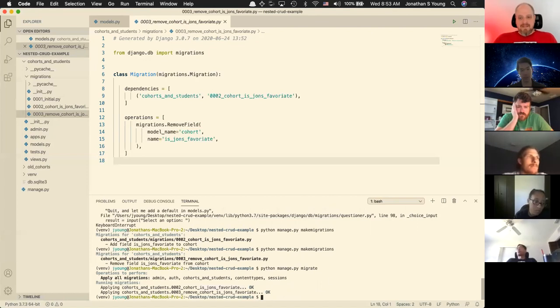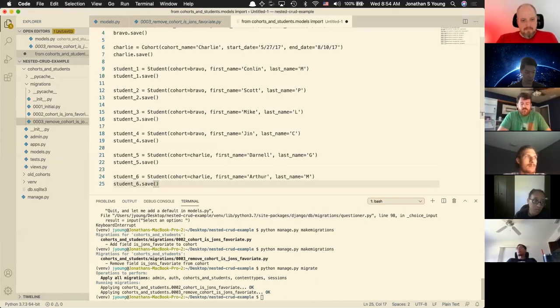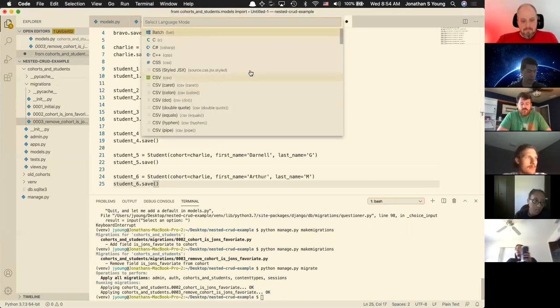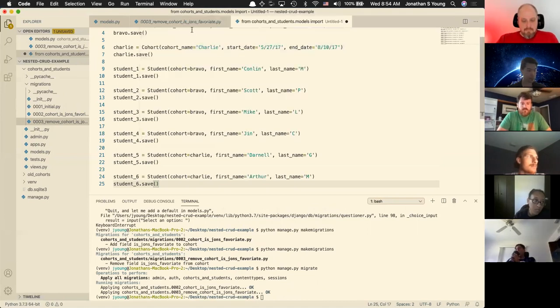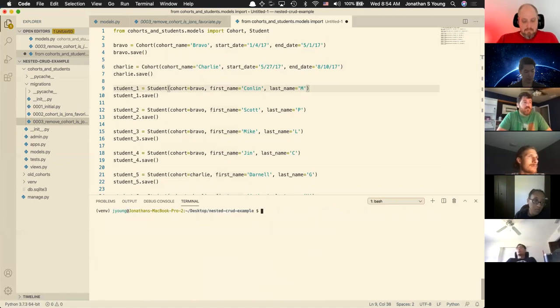All right, let's try to get some stuff inside of the database. So I'm going to just open up this file right over here. And I've got all of this so that I can go over it with you. Change the formatting from plain text to Python. And let's clear out the screen. I'm going to run python manage.py shell.